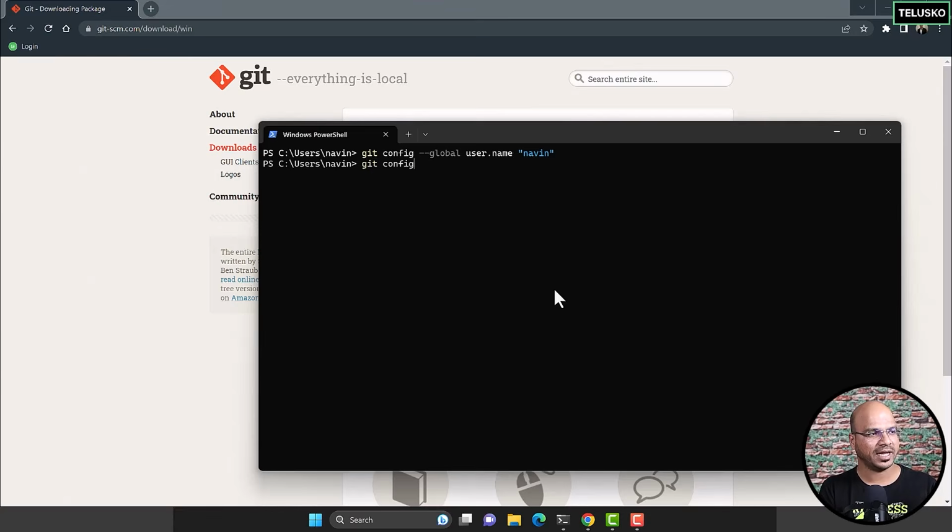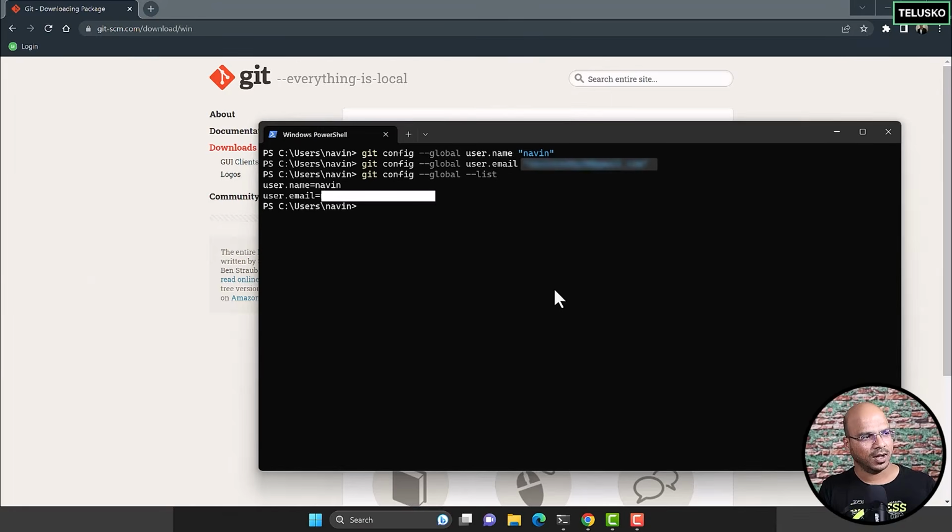Next, I want to set my email ID. As I mentioned, you need to set at least these two. Remaining we'll see later. User.email, and I want to set my email ID. And again, for privacy issues, it is blurred. I will say enter and the values have been set. Now, if you check with the same command, you will get your details there. So that's how basically you can make this Git your own.